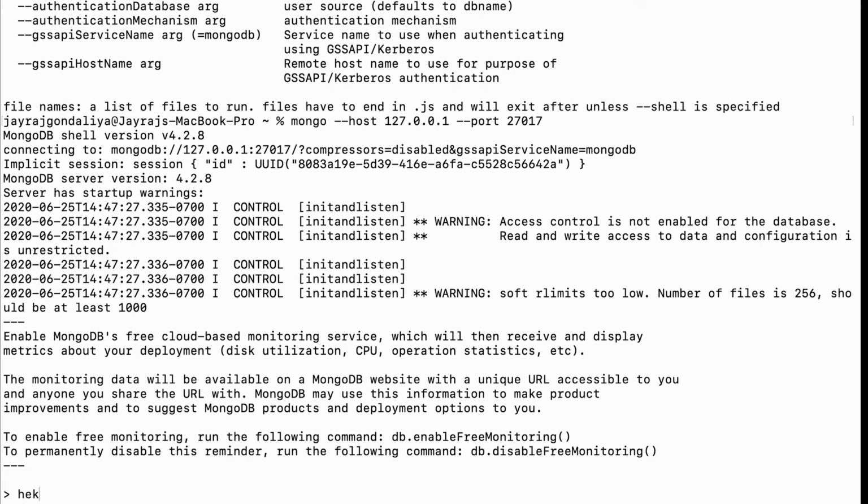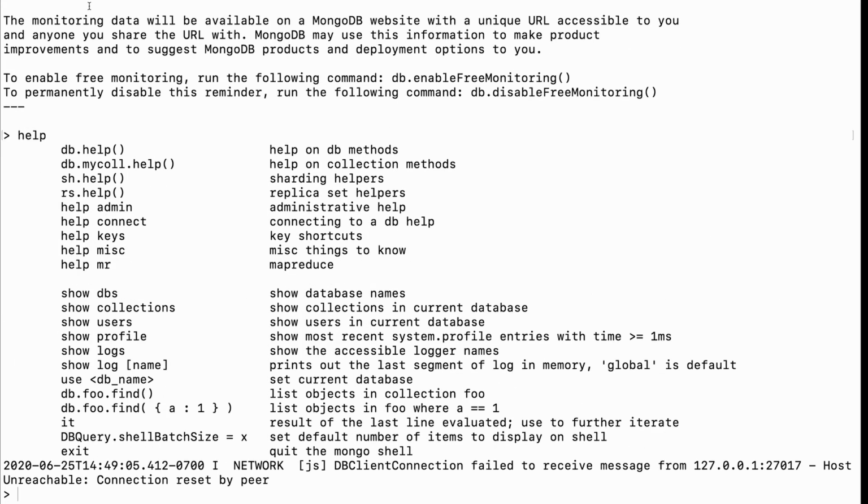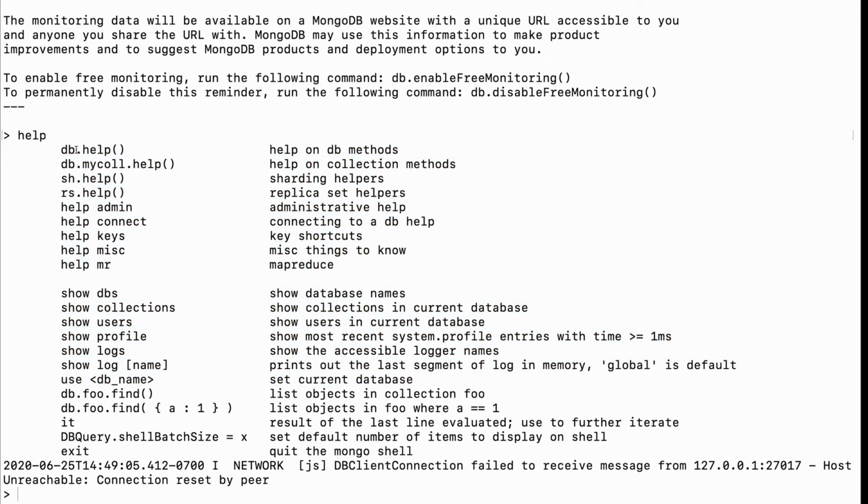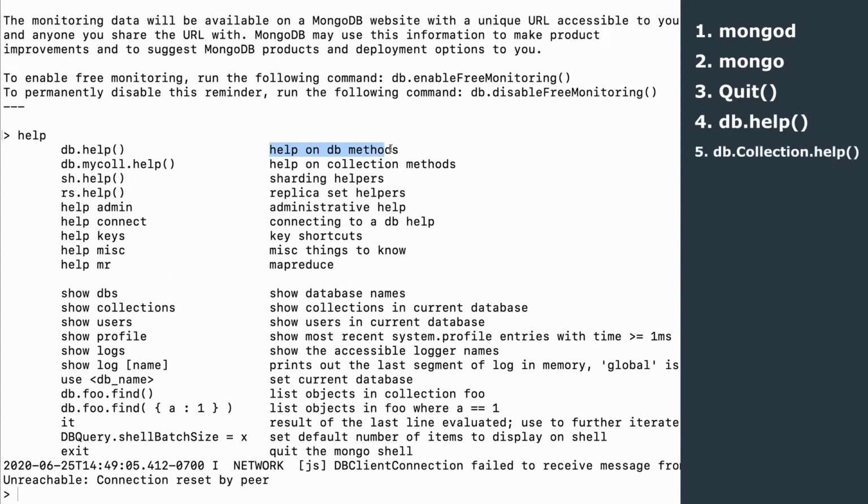And for that, let's say I do help, and if I hit enter, you can see here we have multiple commands which are possible at this level. So here, as you can see, we have many different options, and the first command is db.help. This db.help we can use to get help on db methods.